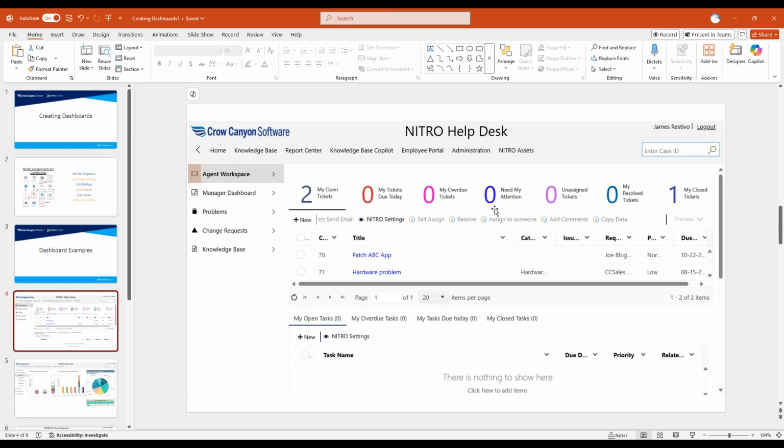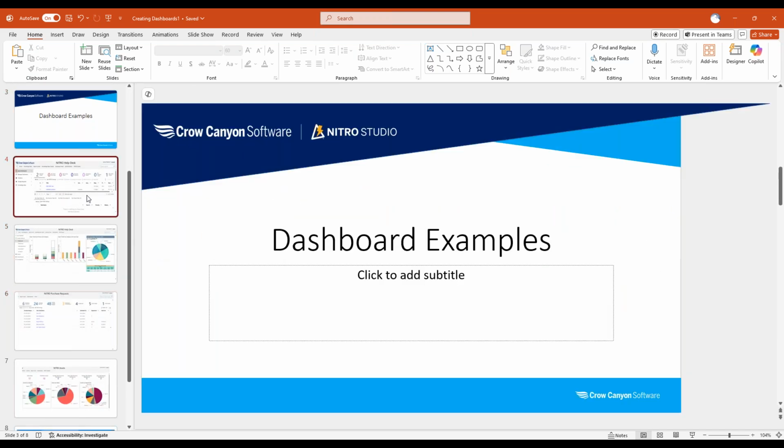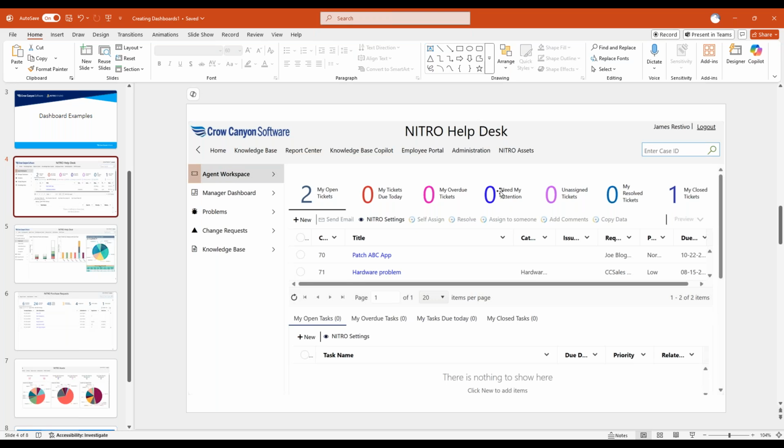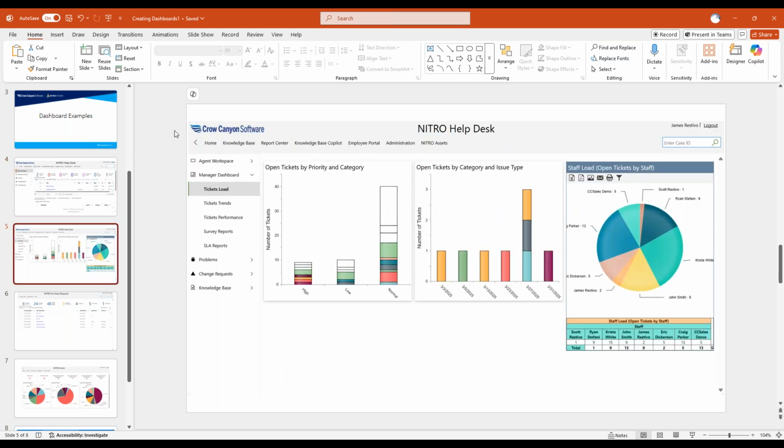Of course, it's Nitro Help Desk we're looking at earlier, where you have the list view web part, and another list view web part below here, so you can see different things going on with the help desk. This is one of those tickets loaded under links under manager dashboard. So these are really just report-focused pages where you have your graphical interface of the different metrics that you're looking for.